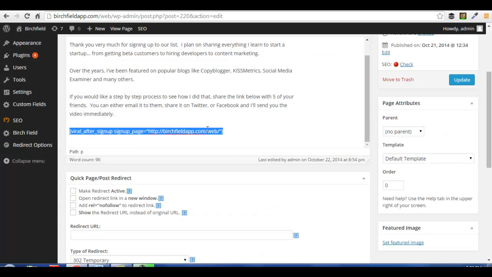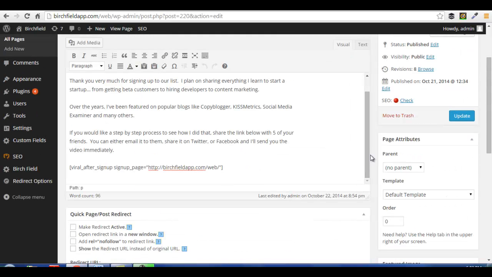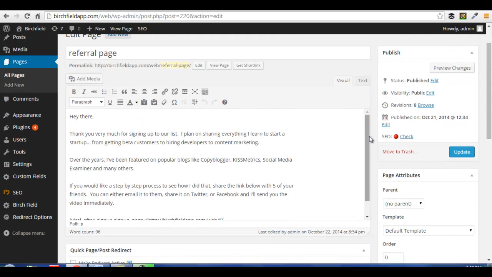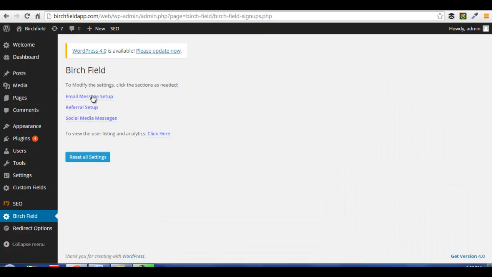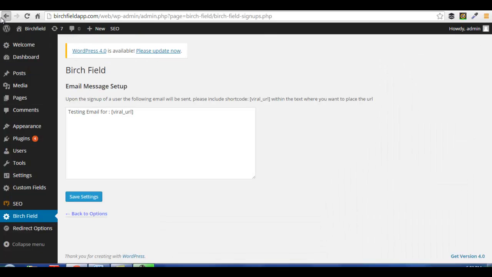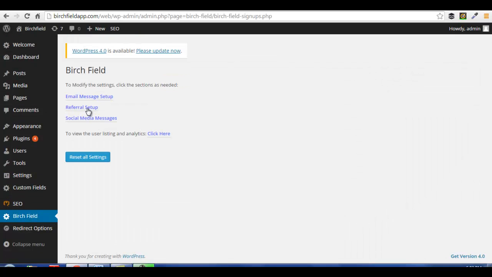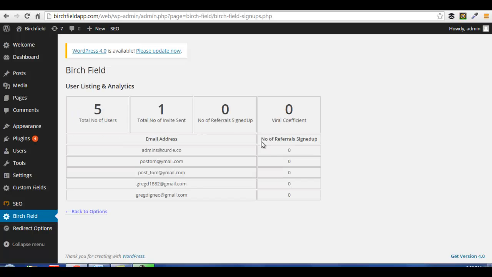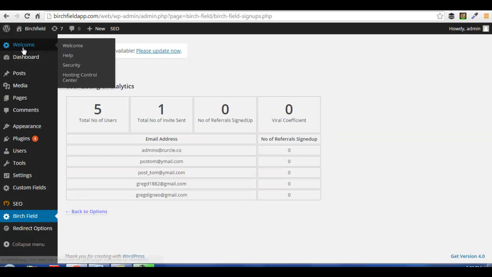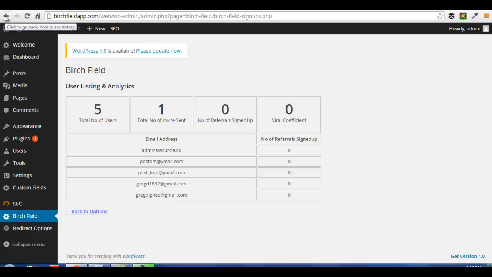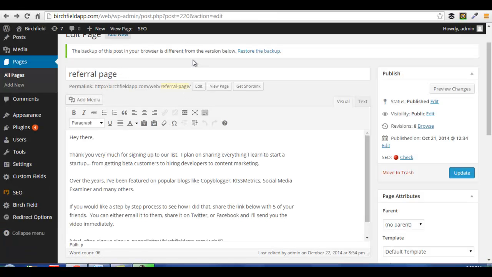It is a little clunky, I admit. It is a first version, and as I start installing these in more and more sites, I plan on upgrading the user interface, which is still the same as it was before. So you still have the email set up here. You have the email set up, you have the referral messages to social media, and you can see some of the statistics and analytics and things like that. So I hope that gives you a little bit more insight.